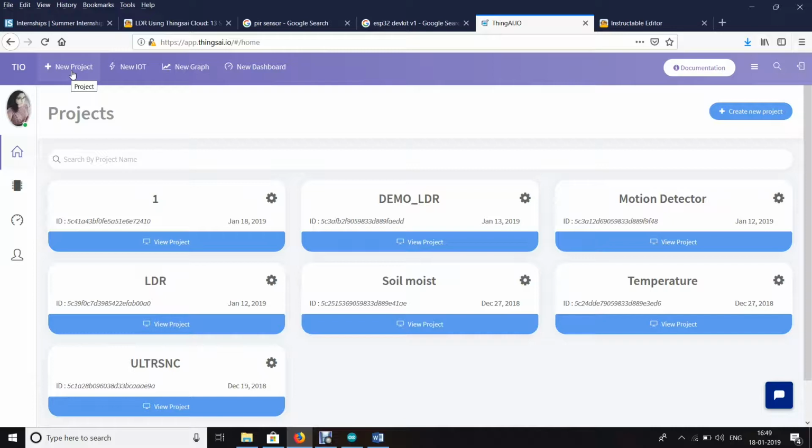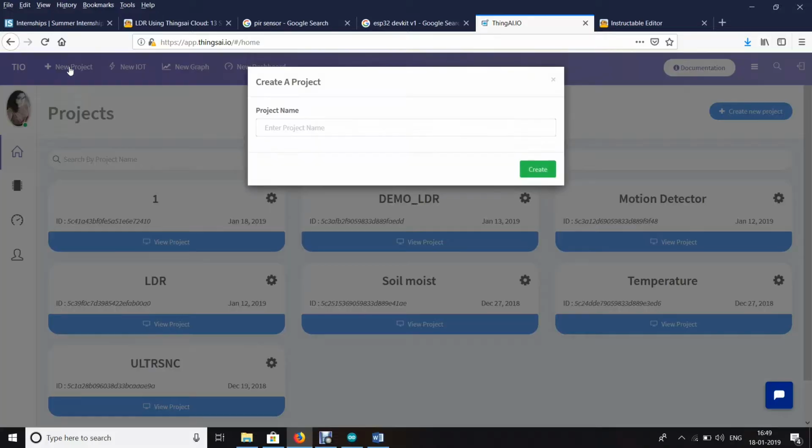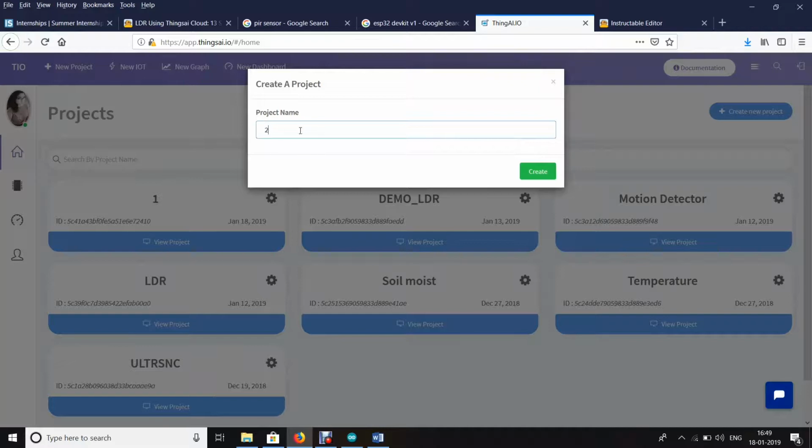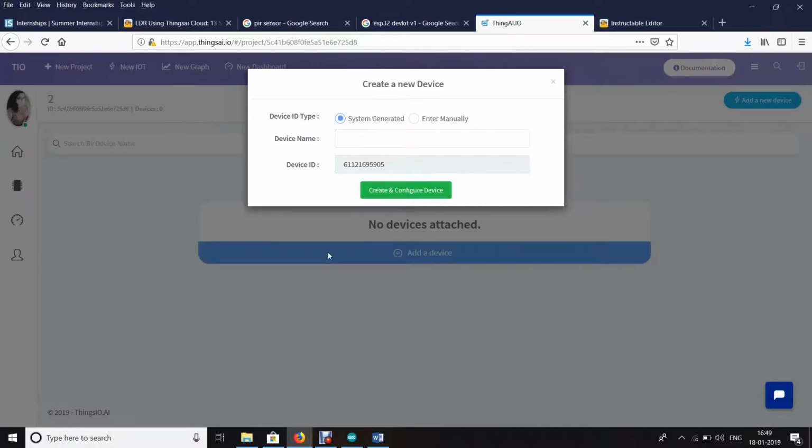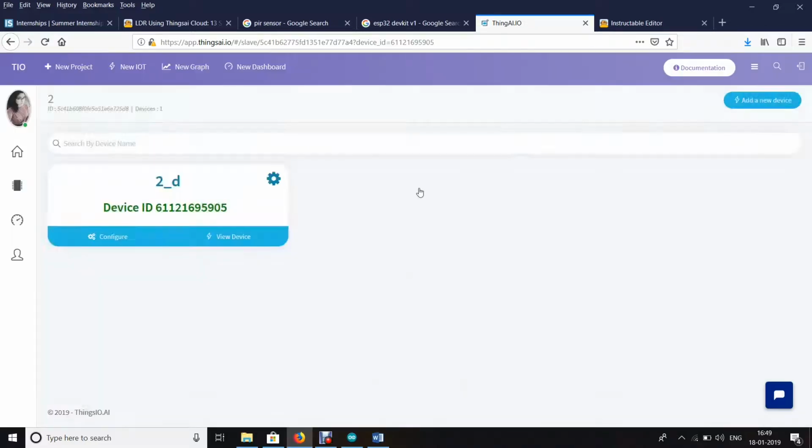I am creating a new project by pressing here, and you give the project name of whatever you want. Next, I am adding the device. The device name I am mentioning here is 2D, and then the device ID, which is the main thing, so that your value read from the sensor is sent to this device. You can use a system generated device ID, or you can create it manually. We'll use the system generated one and then create and configure the device.